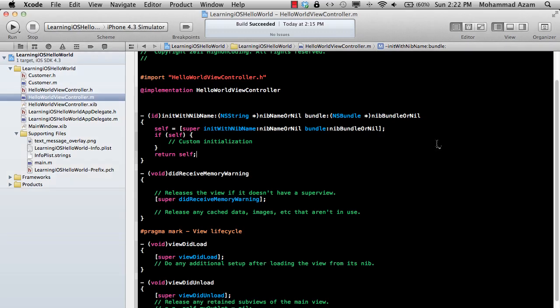I'm your host Mohammad Azam, and in this screencast I'm going to show you how you can use the UITableView control in iPhone development. Okay, so UITableView basically allows you to put together a table.